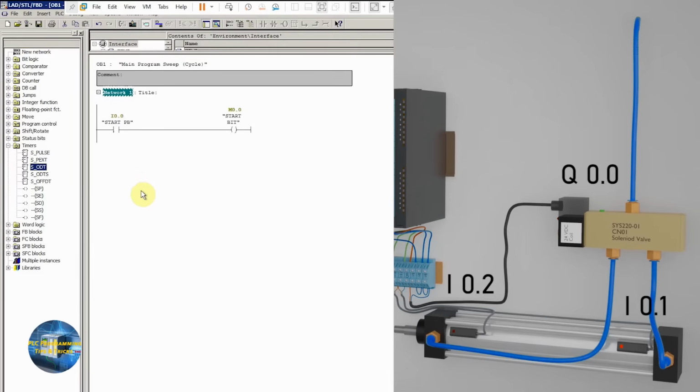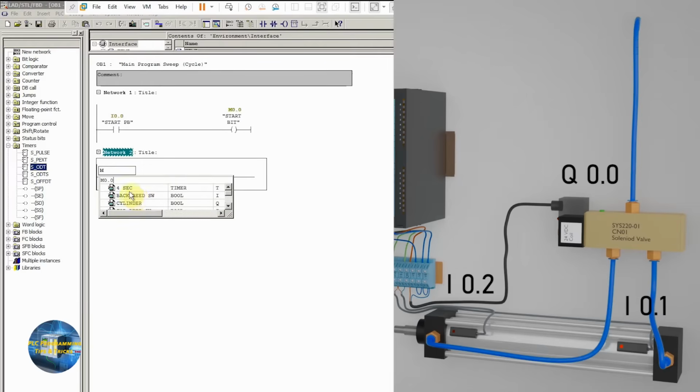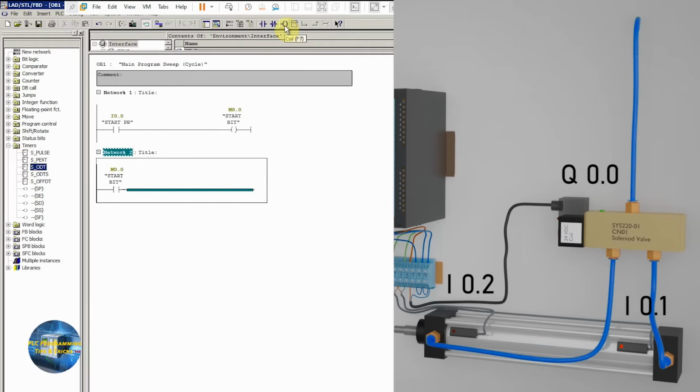Now we have to write a logic to turn on the cylinder output. To turn on the cylinder output, we will insert another network here and we will put an NO contact here and we can put it M0.0 which is our start bit. Next thing is that we have to turn on our cylinder output Q0.0. So we will insert a coil here and we can assign it Q0.0. So whenever start bit is on, it will turn on the cylinder.